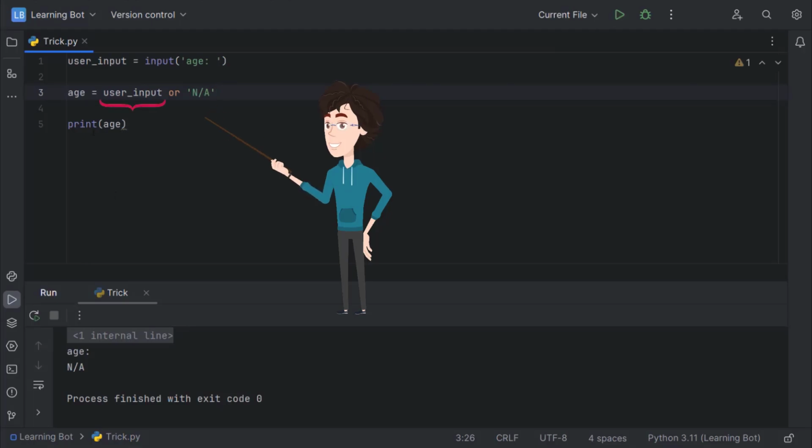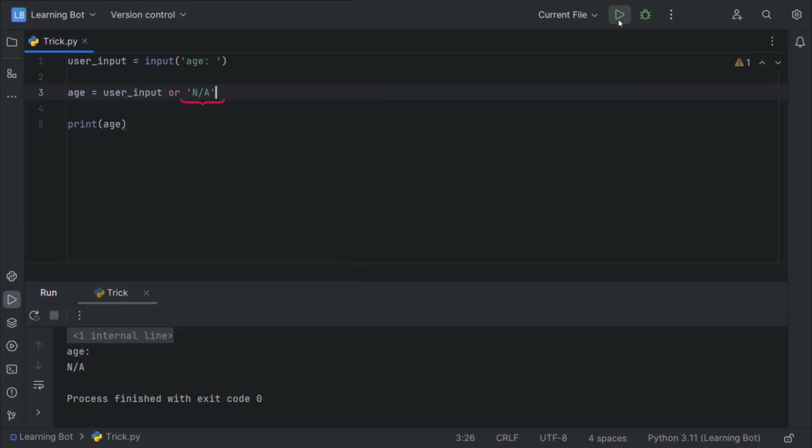So if the user does provide an age, the user input variable is a truthy value, so it stops there and assigns it to age. But if the user does not provide an age, the user input variable is false, so instead, it assigns age to this non-empty string, which is a truthy value. So again, I can provide my age and it works. And I can also provide nothing, and we get NA.